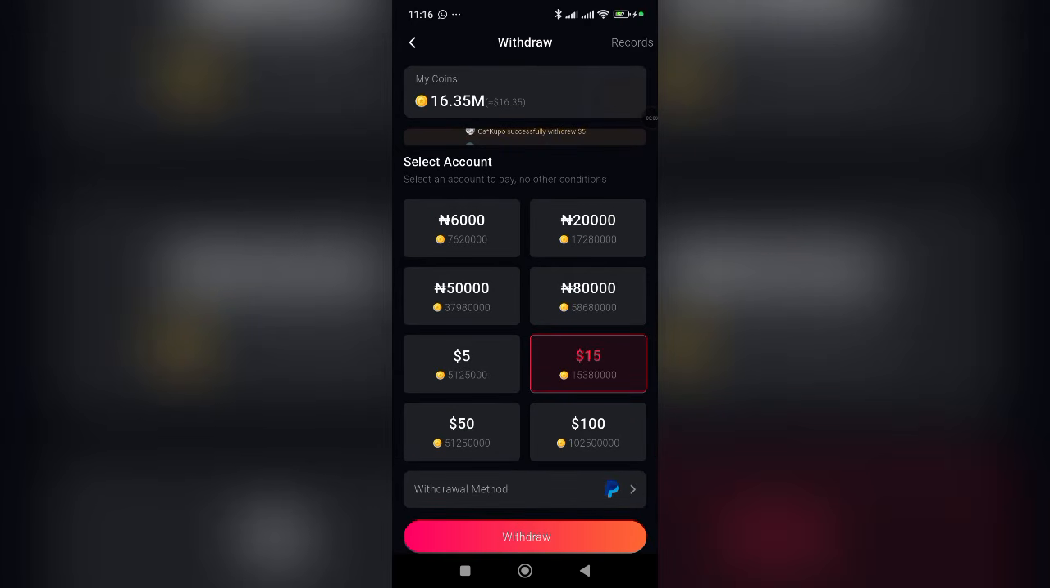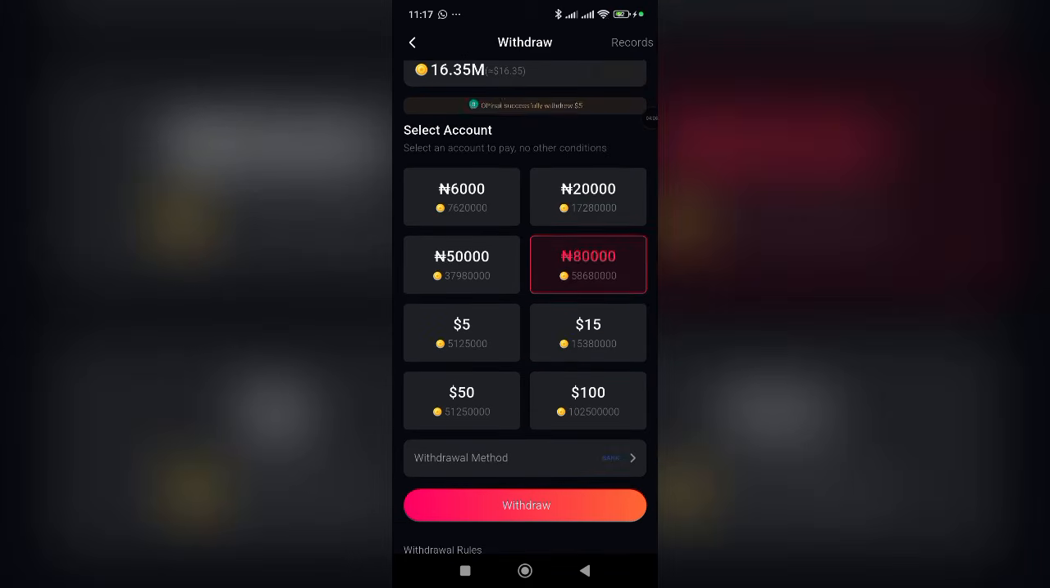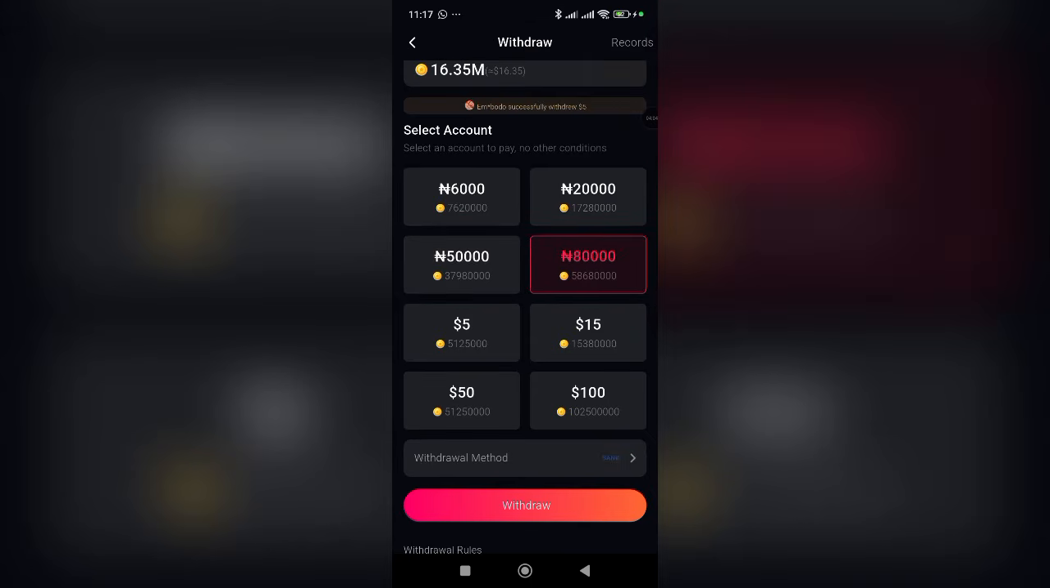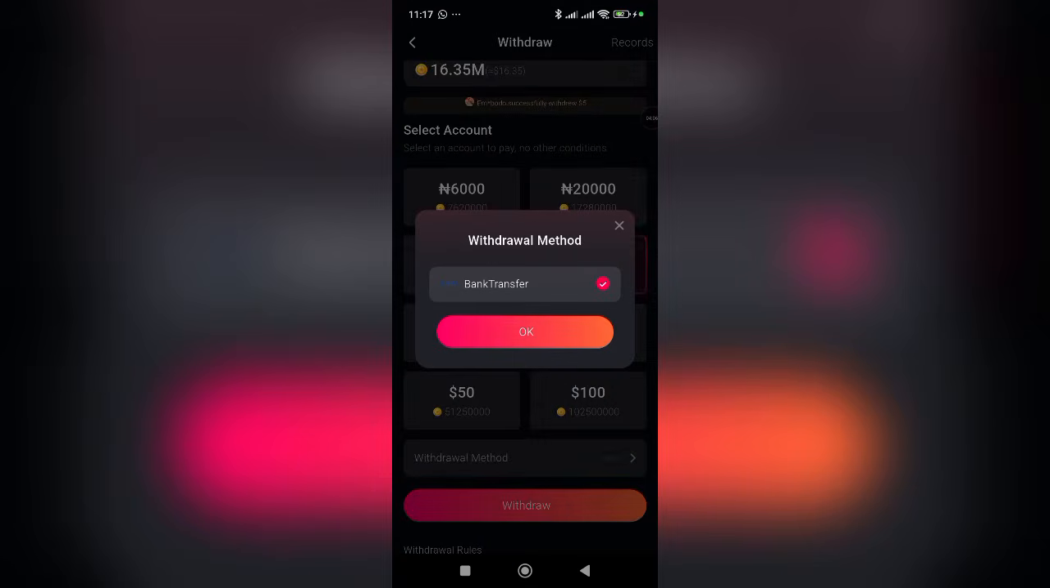Now, if you want to go ahead withdrawing through your Naira account, you need to have a minimum of this particular coin right here. So let me say I want to go ahead to withdraw using Naira. So you click on any of which you want to use to place withdraw right here. Then you click on your bank transfer and click on OK.